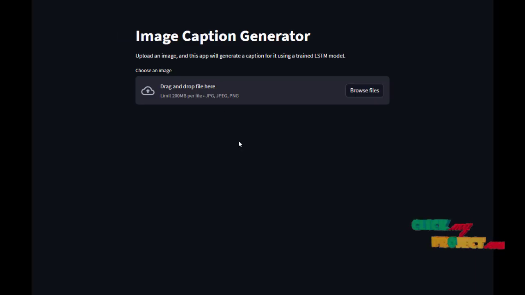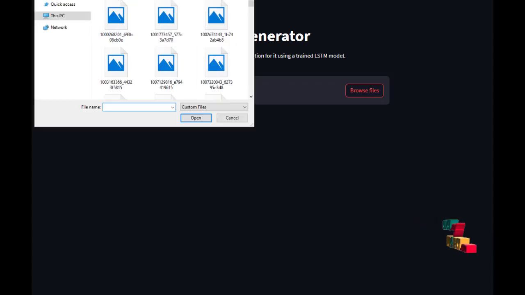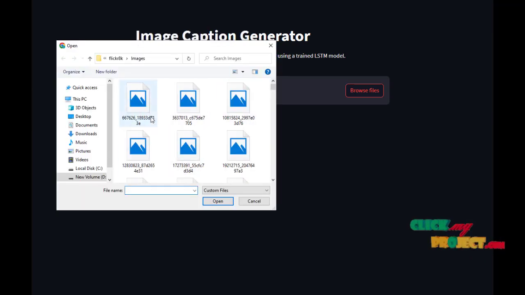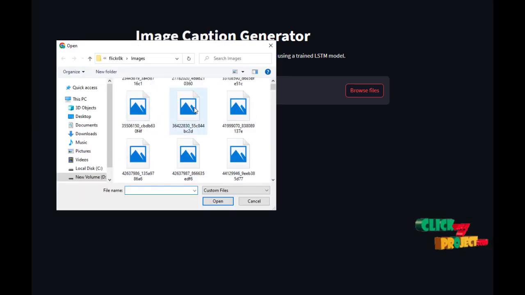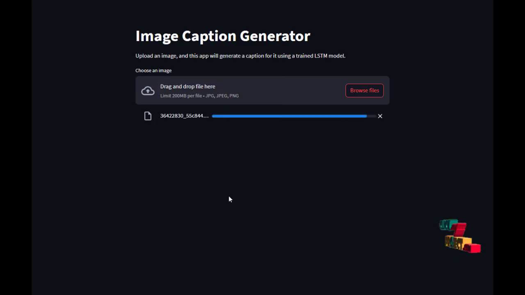After executing our process, our app looks like this. This is an image caption generator. We select the image by using Browse Files. This is our image dataset. We select one image.